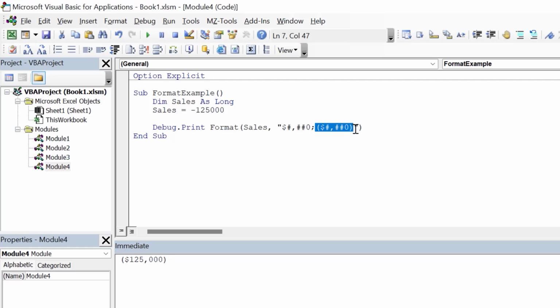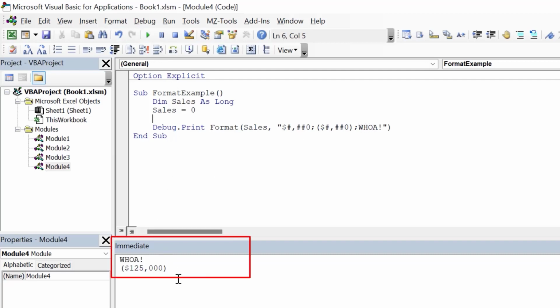Similarly, you can use the third section for 0. So what if this was 0 and you did not want to show a simple 0, but I'm going to use a funny expression. Let's say I want to show whoa. Obviously, you'll never use this. I just wanted to show you that you can do this as well. So if the sales is 0, then you will not see 0, but you will see this message. So if I run this, see, whoa. So if it is 120,000, you will get 120,000. If it is minus 120,000, you will see the values in parentheses. And if it is 0, then you will not see 0, you will see whoa.